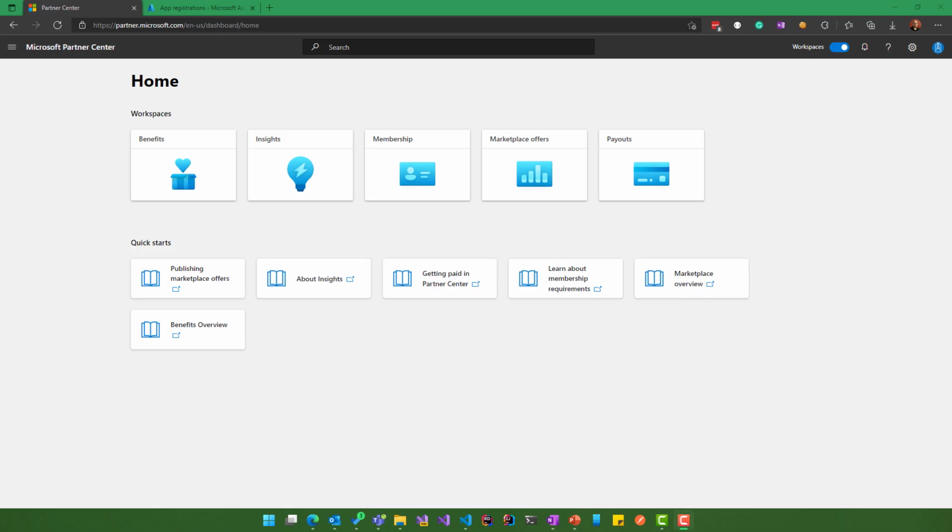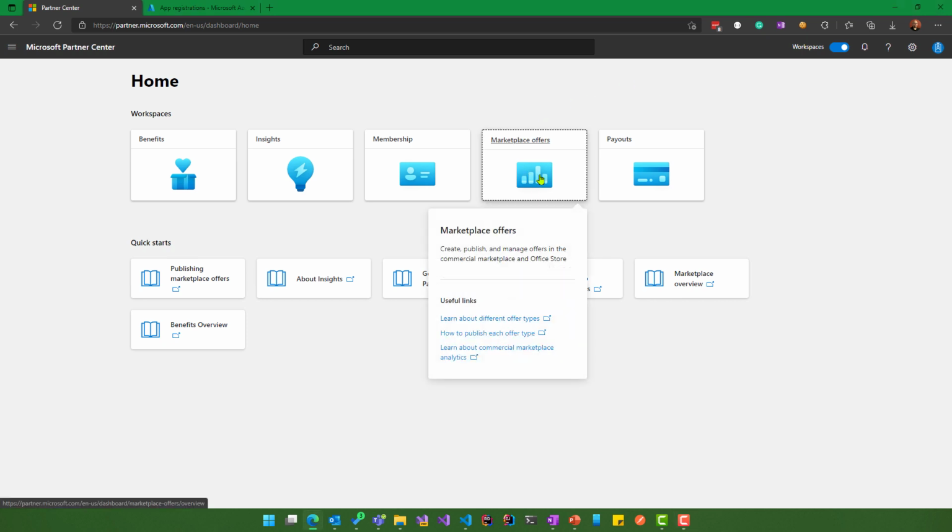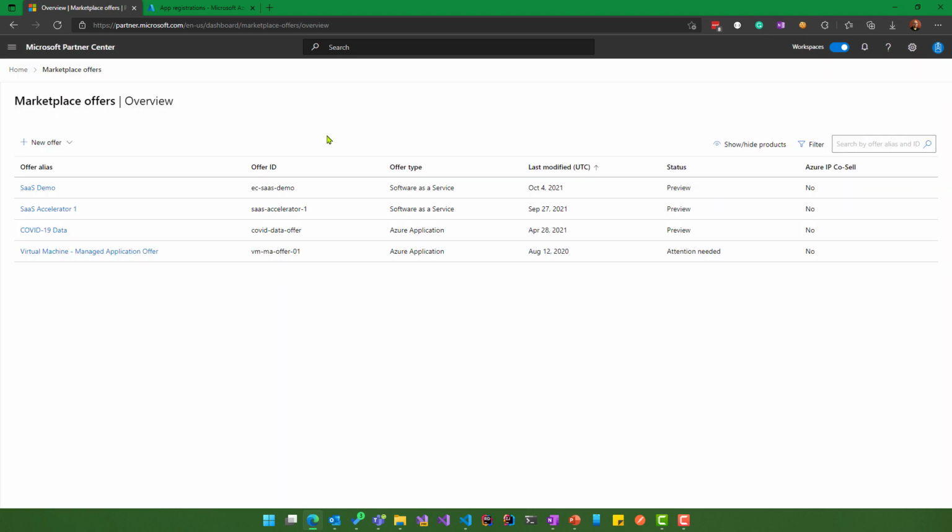Here we are in Partner Center, and we're going to create a SaaS offer in record time. So let's start off by going into the Marketplace Offers section of the Partner Center portal. And what we get is a list of our existing offers if there are any. In this case, we're showing 4 that I already have in place.